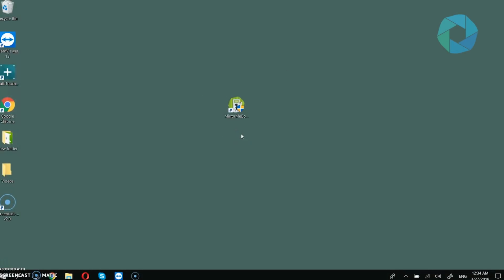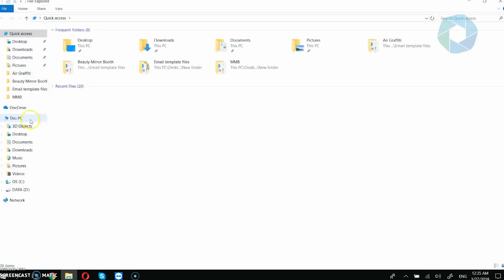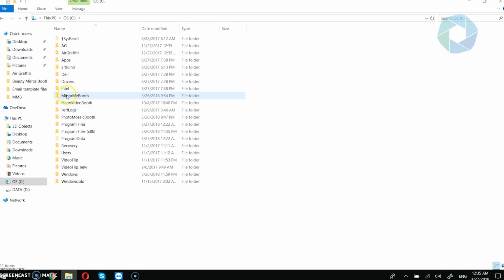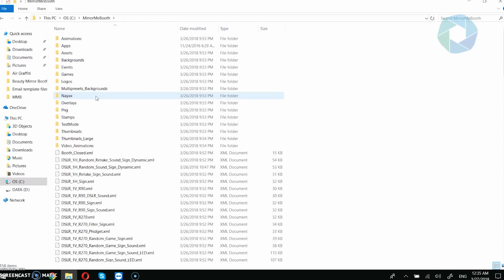To access the preset pack, we will open the File Explorer right down here, and then we will go to This PC, C drive, and here we have the MirrorMeBooth folder. This is our preset pack. As you can see, the preset pack contains all kinds of folders which you can use within your software.